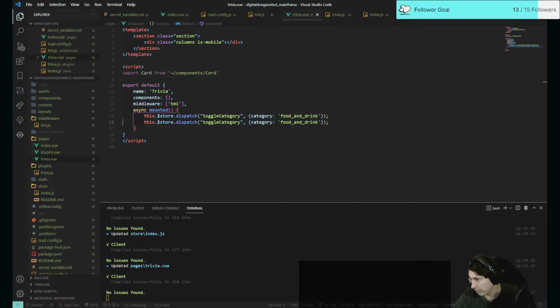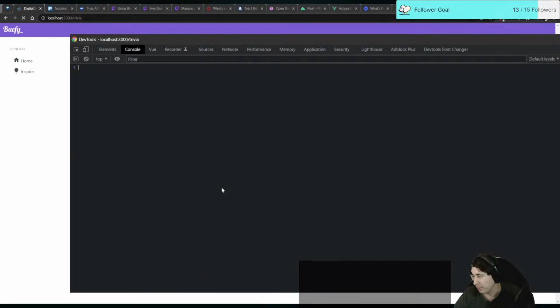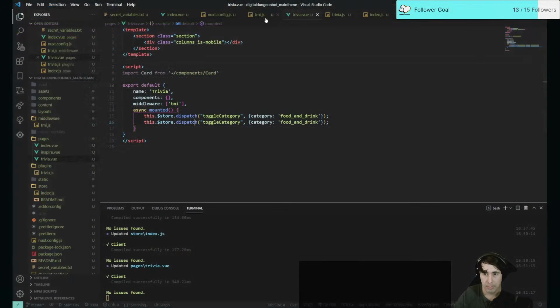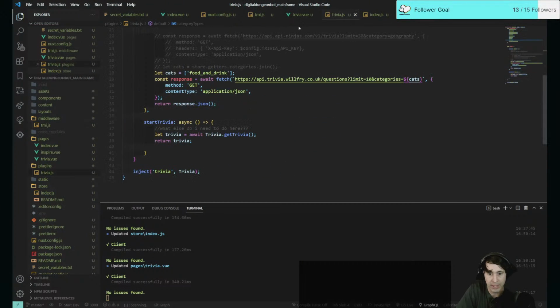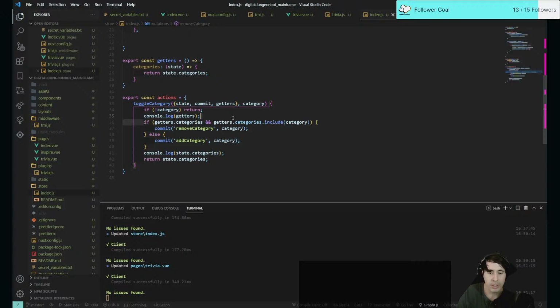Okay. That's fantastic, except, and the reason that's probably happening is because I probably need to refresh, maybe not. Yeah, okay. So food and drink, that should have removed it, but at least we fixed that problem, because if it was actually calling remove, now it would actually remove, ideally. But the problem is, again, coming back to this bug here, because getters for some reason is empty.